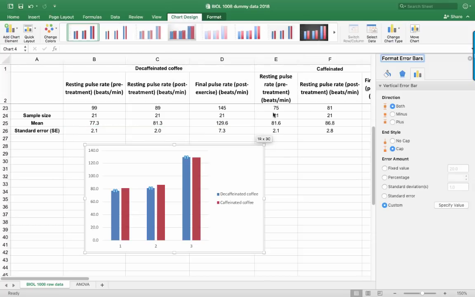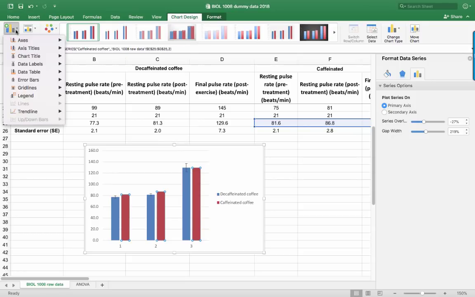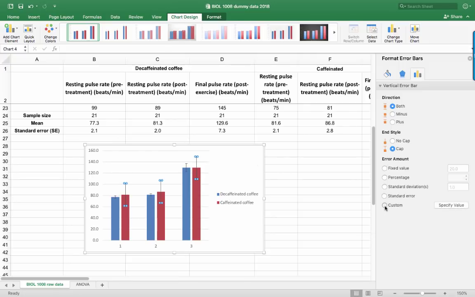Then click OK. Now I have the error bars that actually represent standard error. Make sure your graph shows both the positive and negative error bars. And in terms of the end style, it is up to you, but it's my preference to have caps, so hence I've selected this option. You'll need to do the same thing for your other set of columns. So Chart Design, Add Chart Element, Error Bars, and More Error Bar Options. Then go into Custom and specify value.